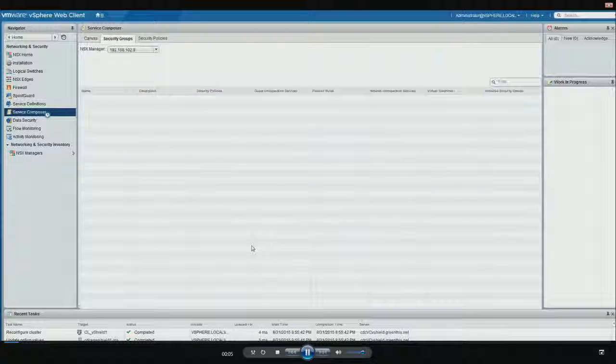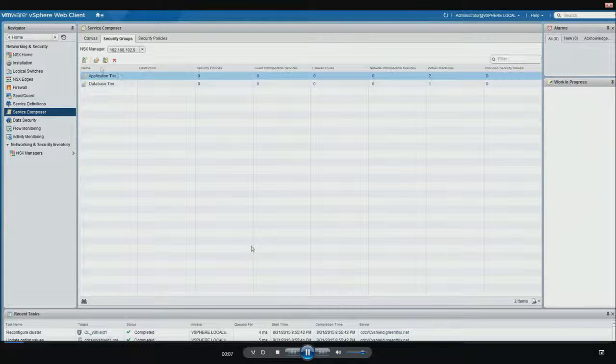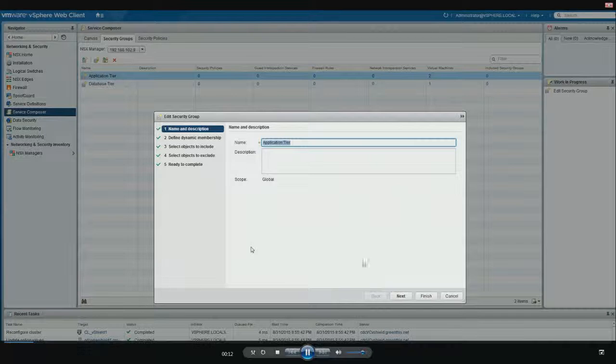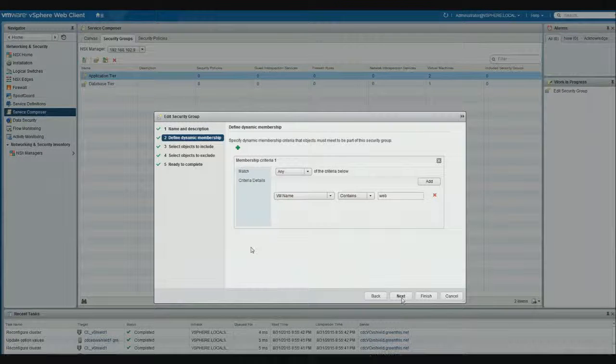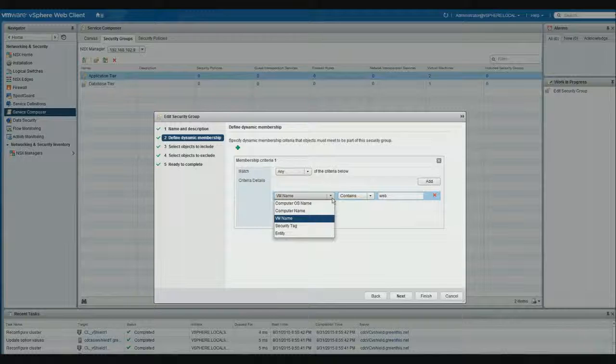So if we look inside the NSX management piece, we go to the service composer where we can define our security. This is where you define your security group. So I can actually say, for my application tier, I'm going to define some attributes around it. For dynamic membership, any virtual machine that has the name web in it, now this is a very basic example, is going to belong to this application tier.